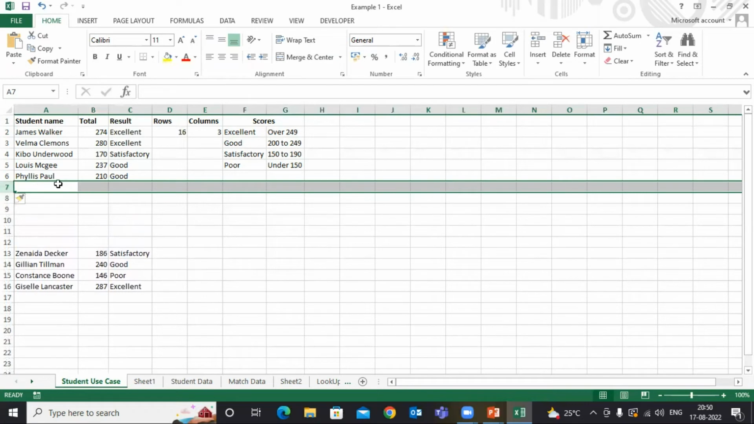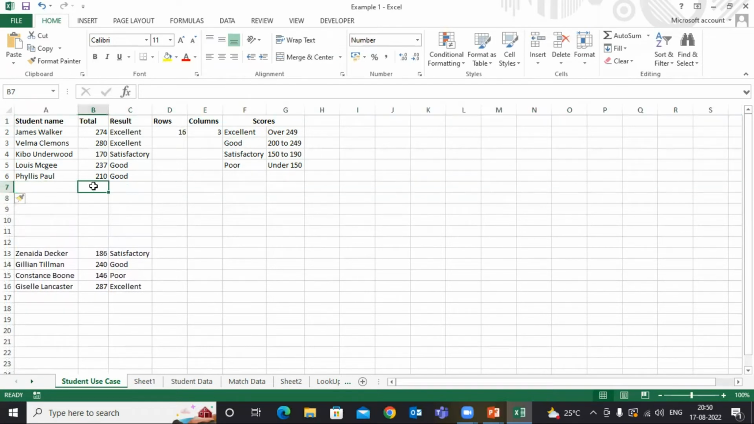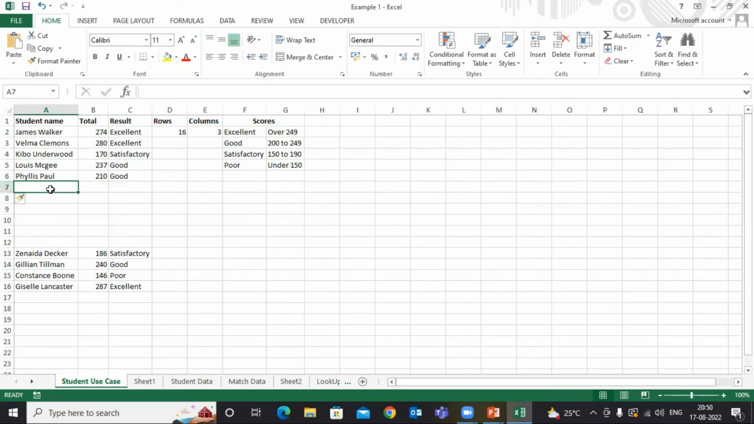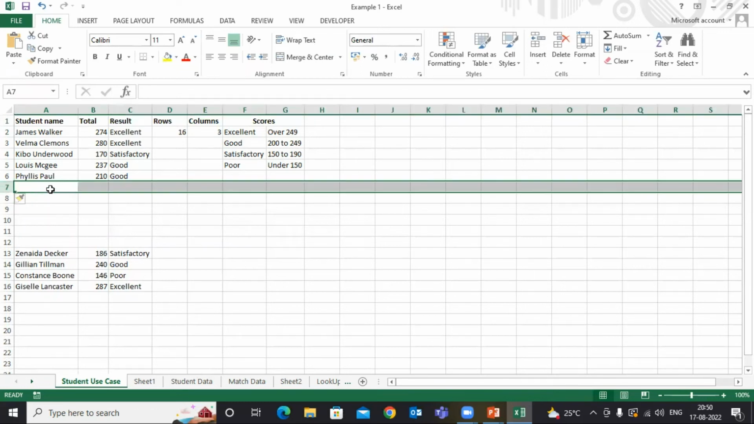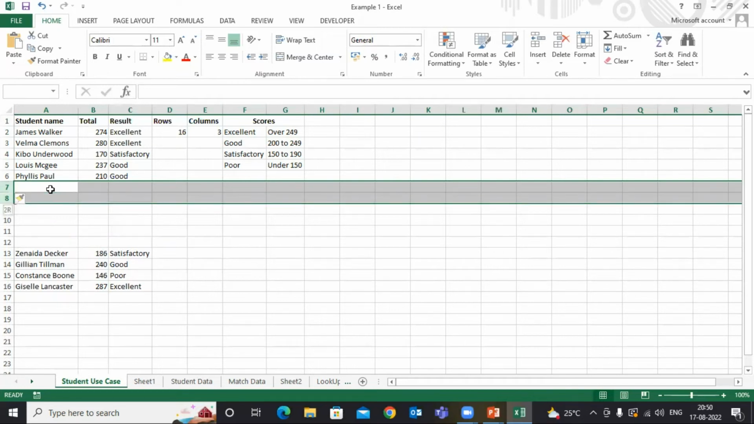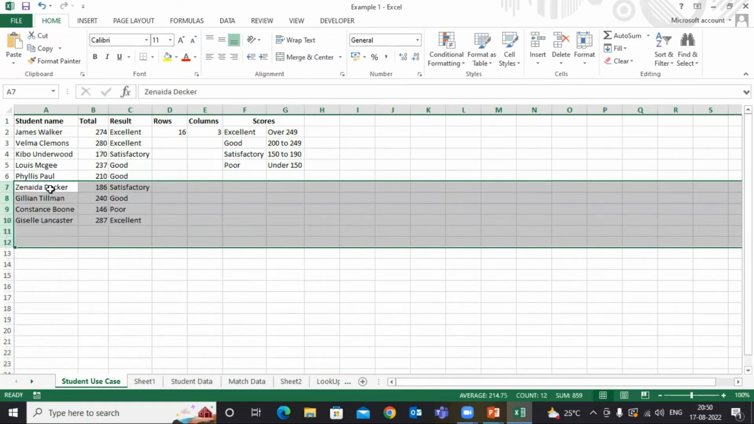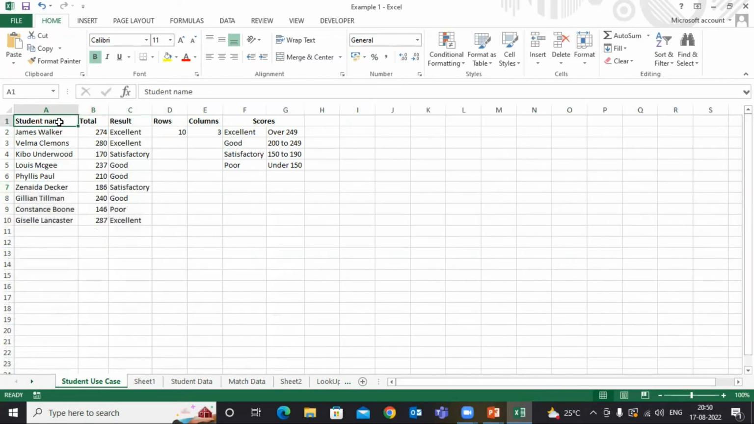In a similar way, if you want to select a particular range of rows, assume that you want to select from row 7 to 12, you can select this cell, press Shift space and Shift down arrow. It will select all the rows and we can press Control minus to delete it. So this is the way where we can insert or delete rows and columns.